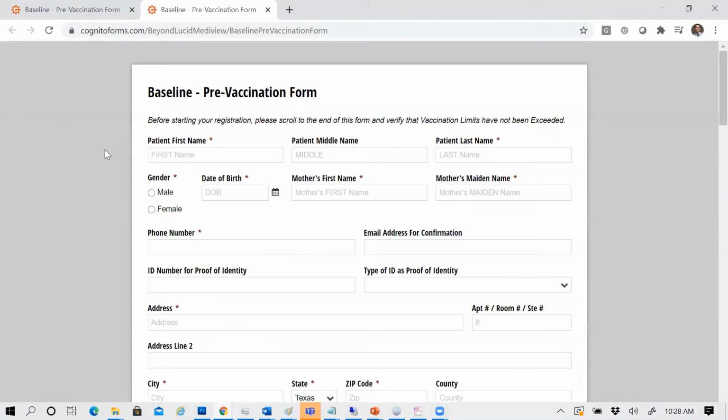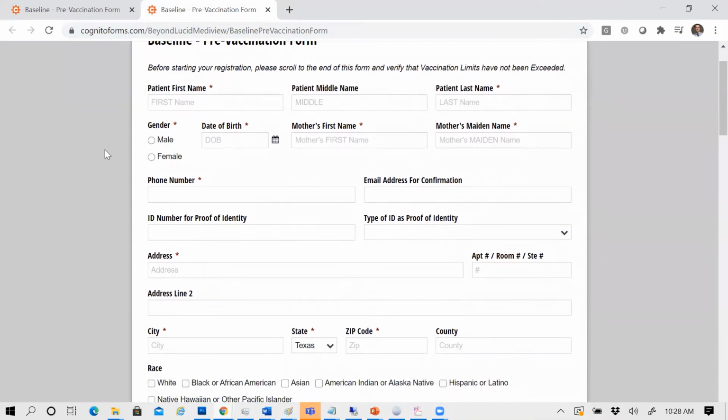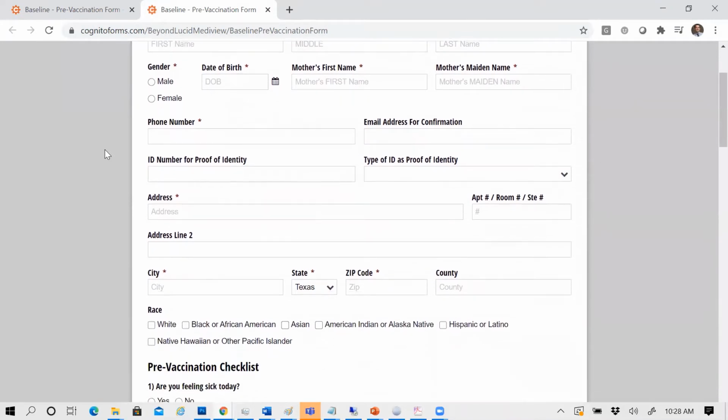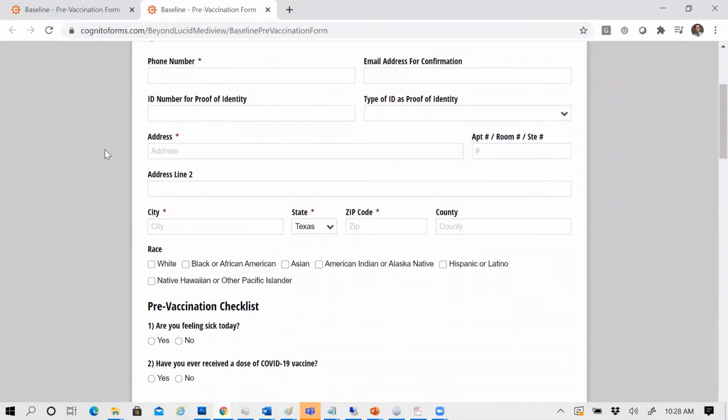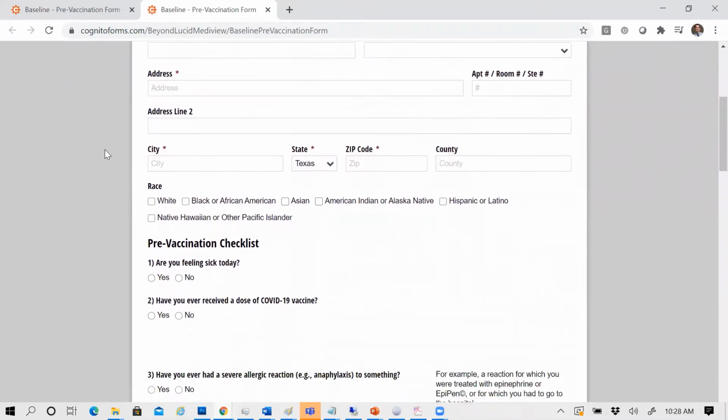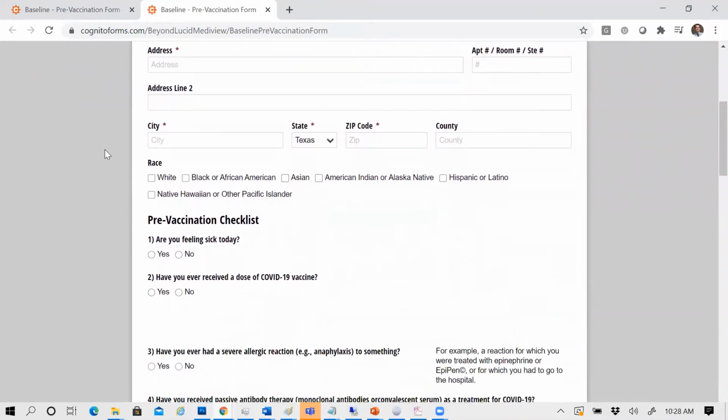So here we have the pre-vaccination form. At the very top where it says baseline, that will be your agency's name. There are tweaks that can be made to this, and if there are tweaks that you need or additional data points that need to be added, we can work with you on that, as well as some of the default data elements that you can set. For example, this has Texas, it can be your state.